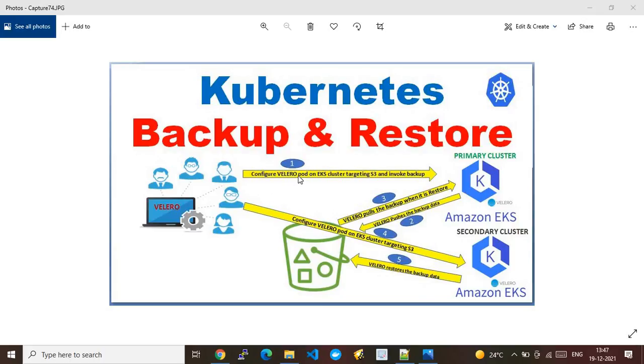First of all, using the Velero client from my laptop, I configure the Velero pods on the AWS EKS cluster, where I will be targeting the backup storage place, which is my AWS S3 bucket. Here I have created one example AWS S3 bucket in my AWS account, which I will show you after this. And I have also created two EKS clusters which I will be using for this demo. One is the primary cluster, and the other one is the secondary cluster. These two have their own implications, which I will show you in the demo.